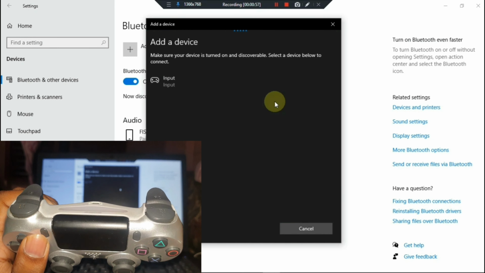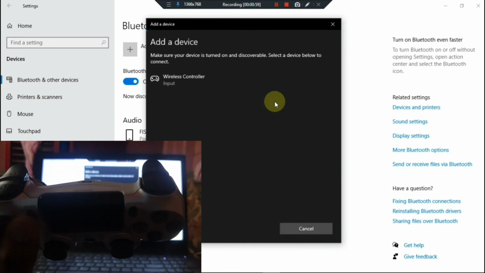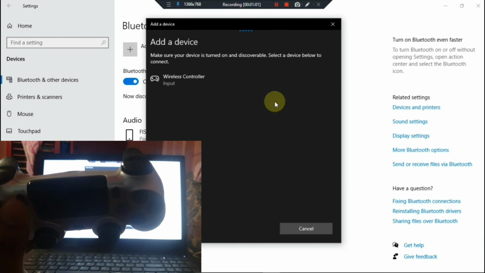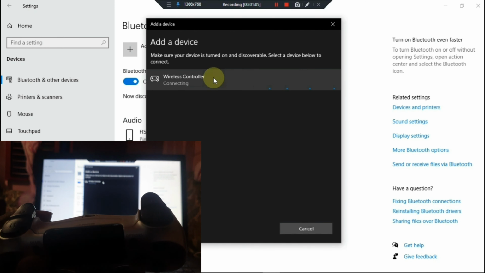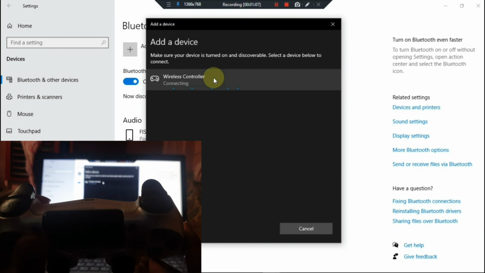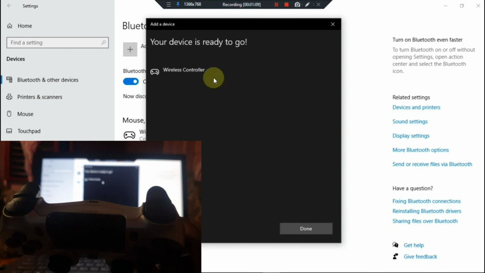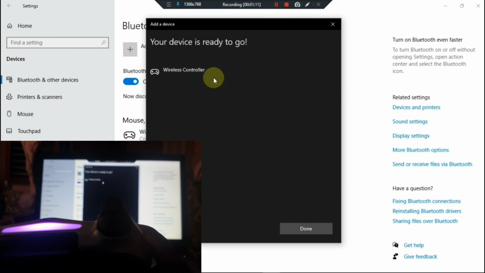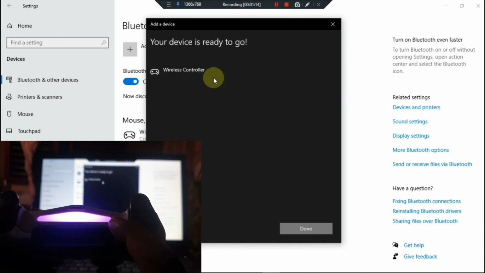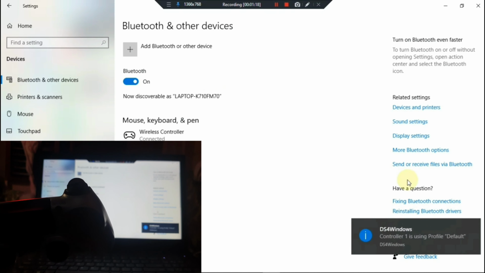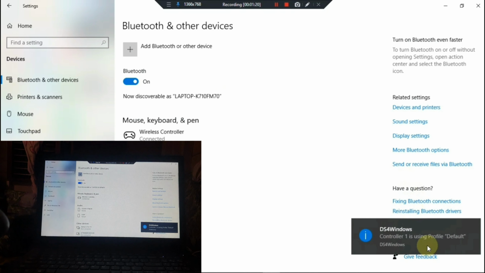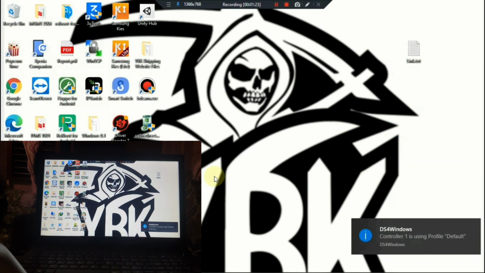All right, so there's the light right here, and there it is on the computer. So now you're going to click on it on the computer. It's now connected and the color is going to change. All right, so as you can see, it says DS4 controller 1 is using profile default. So you can just close this.